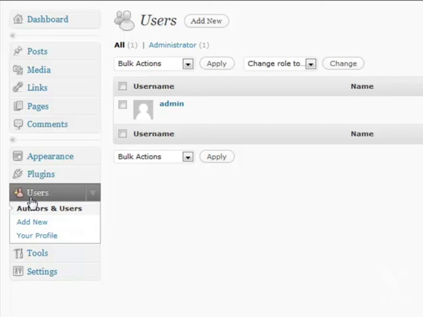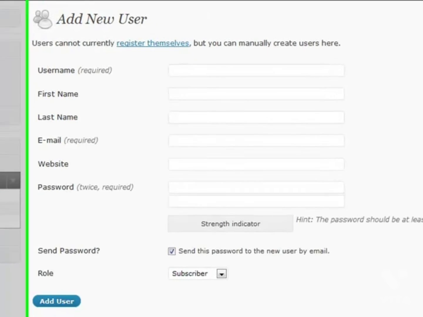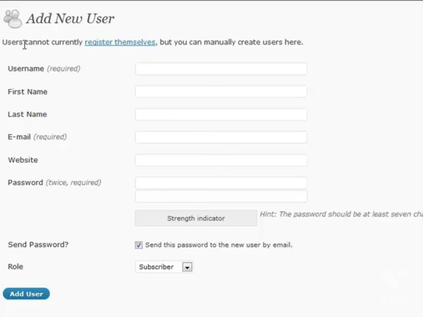So you can go under Users in the navigation, go to Add New, and you can fill out all their information. So your username, their first and last name, all this general stuff that you want to put in here. You also want to send the user the password by email.